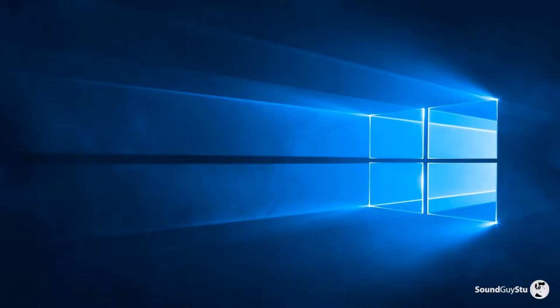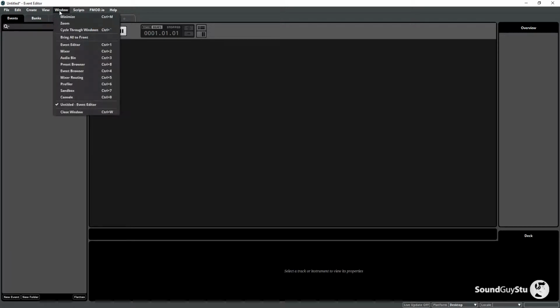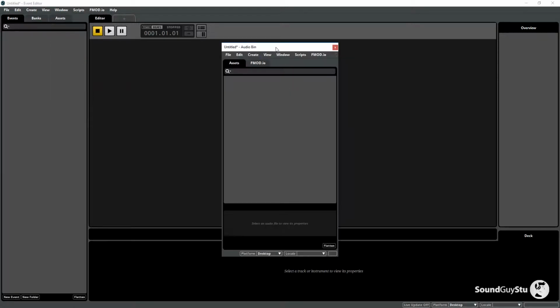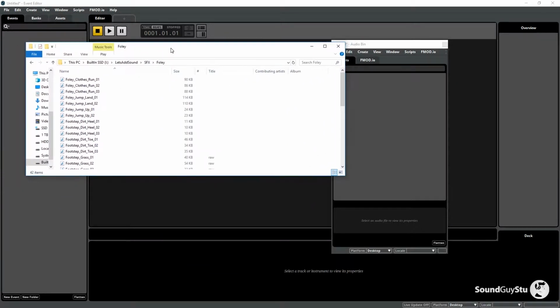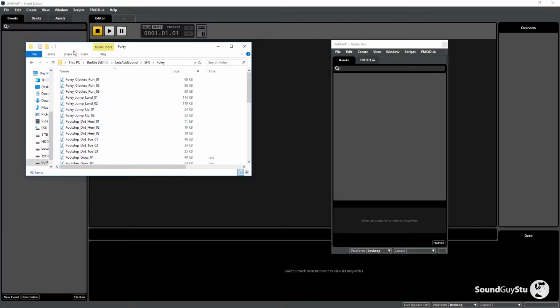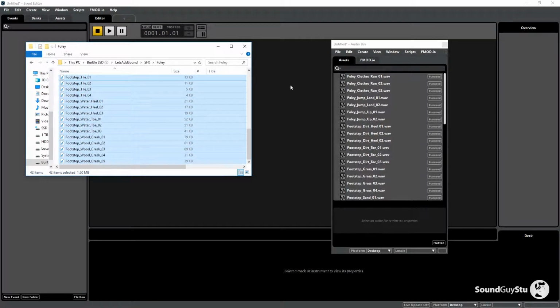Alright, so let's open up FMOD, bring in a new project here. So we are going to want to bring in the audio. Let's open up the audio bin, and so if I bring in our sound effects here, we can just copy all these across into the audio bin, and let's get started.